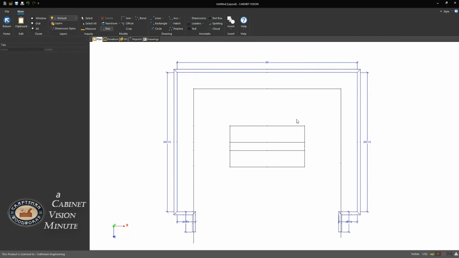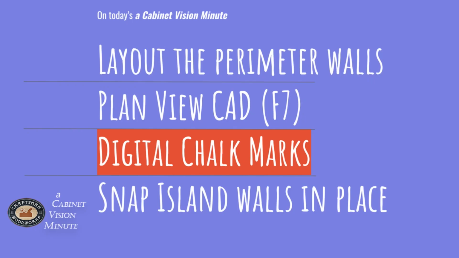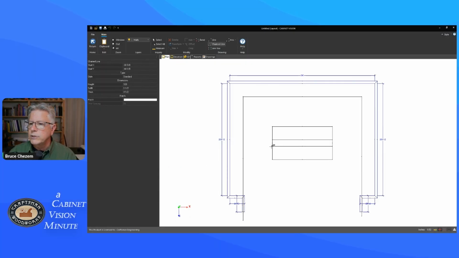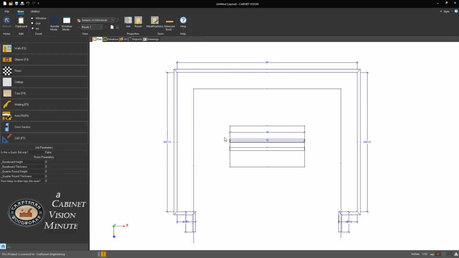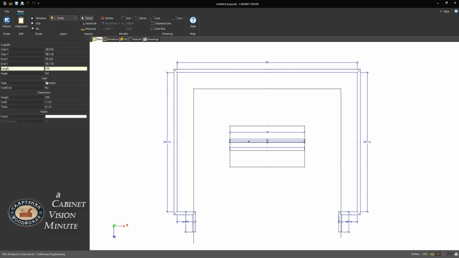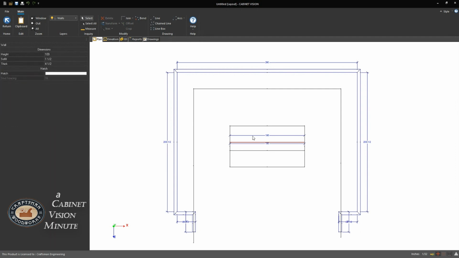Okay, I'm pretty happy with what this looks like. Now I can go to my fourth step finally, and that is to snap my island walls in place. Okay, so now that I have these lines in place, I'm going to draw in that wall, and I'm going to draw in this wall, and then I'm going to change the wall type to a peninsula wall. So let's go to walls and then select that first wall, change it from a standard to a peninsula, and change the second wall from a standard to a peninsula, and that should be it. That is how we lay out those lines.